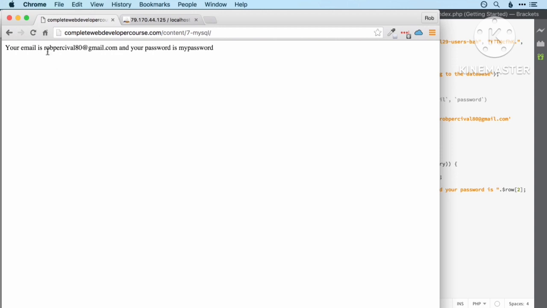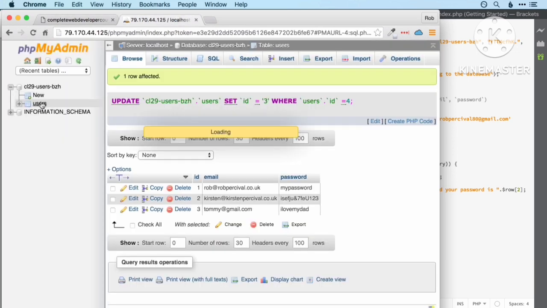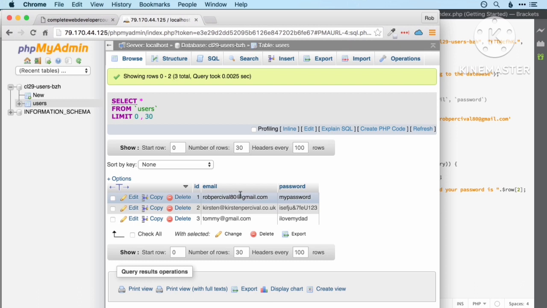Okay, you can see that actually worked straight away, because that first result that's returned has changed from rob@robpercival.co.uk to robpercival80@gmail.com. But if we have a look in the database on phpMyAdmin as well, you can see that that's updated there. Great. Here's a mini challenge for you then. Can you change my password to something rather more secure than that, but instead of using the ID in the where, I'd like you to use my email address. Go for it.